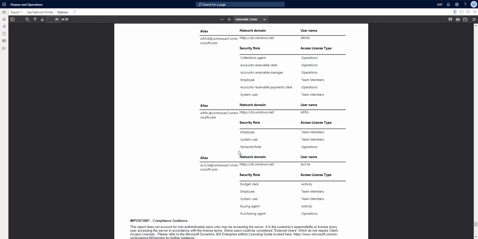So at this point, the only real option we have to remediate this is to either remove this particular role, the FP vendor role, from the April user, or we could potentially start doing that manual process of going role by role to see what we could potentially remove.